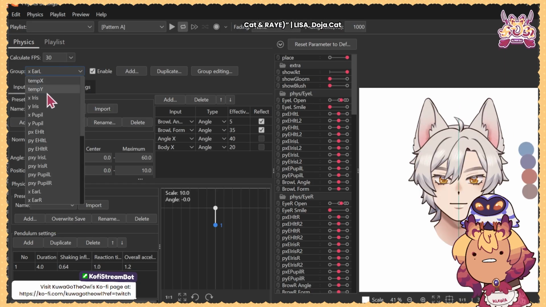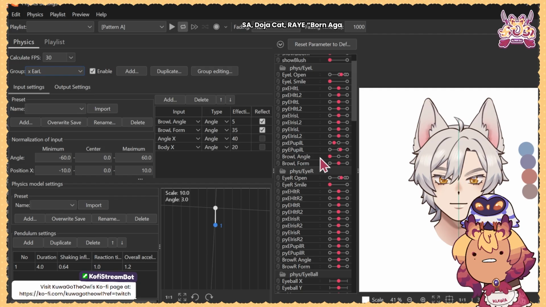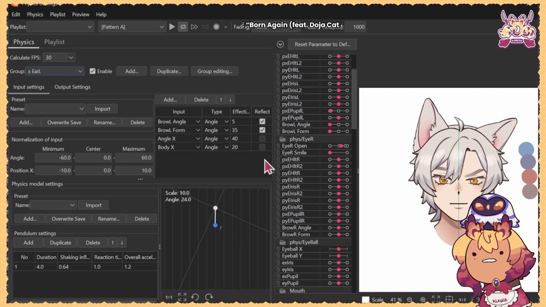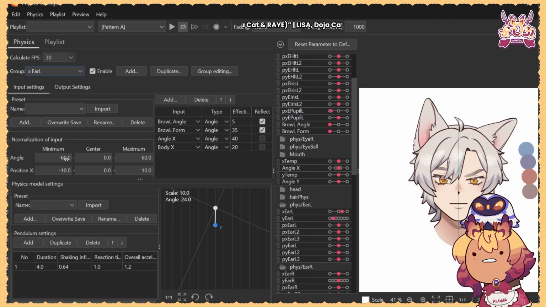Because for now, I already have a lot of X-ear L physics going on. Like, we have the brow angle, and even then the brow angle is so tiny, you can't even see it. And with the brow form, there's 35 effectiveness. Although I could just increase the angle, but trust me, I know what I'm talking about.